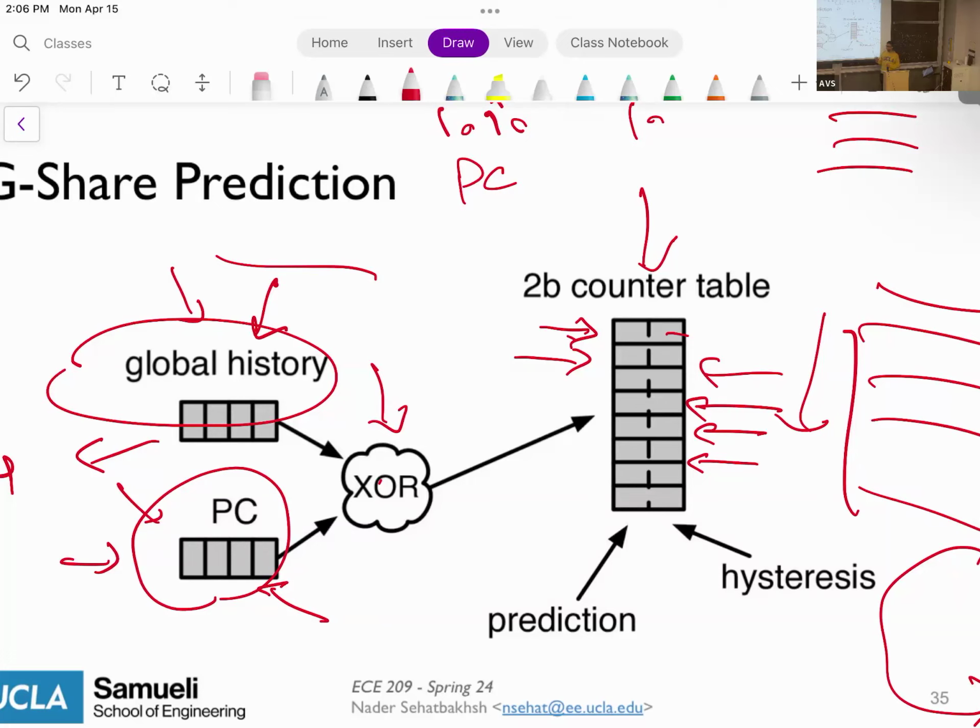So it's just a bunch of state machines. And then the left bit essentially gives you the prediction. If it's 1, it's taken. If it's 0, it's not taken. And the hysteresis bit, you only update when the branch outcome is actually known. So once the branch is taken or not taken, you update your global history, and you also update your hysteresis bit.